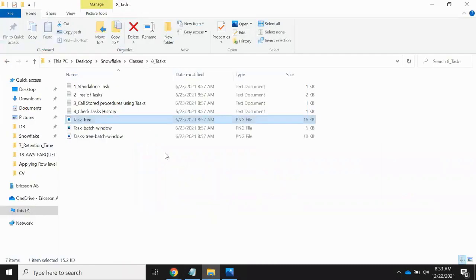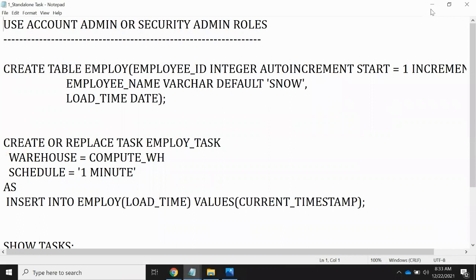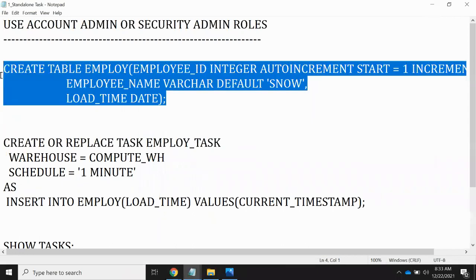Now let's come to the scenario. So how can we work with the task? When you create a task and you don't have any dependency, then we call it a standalone task. We will call it a standalone task.